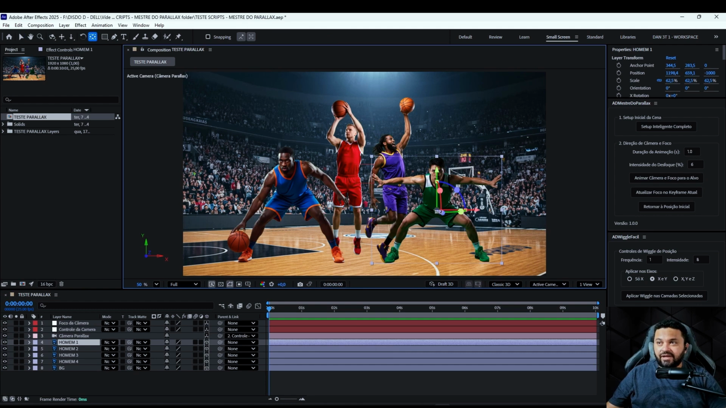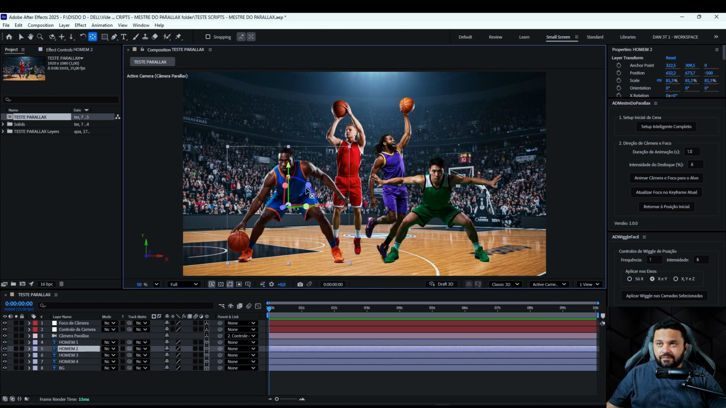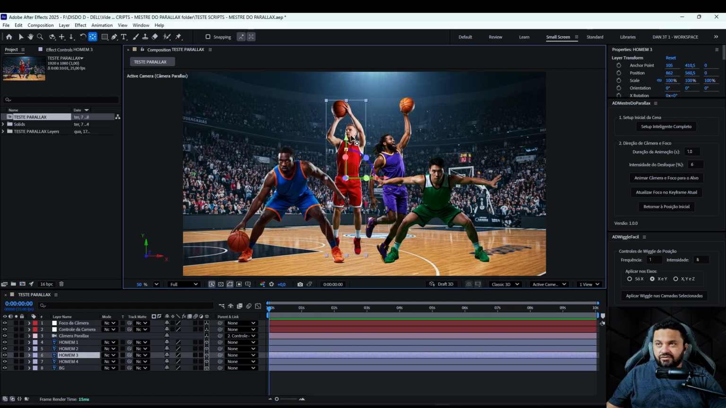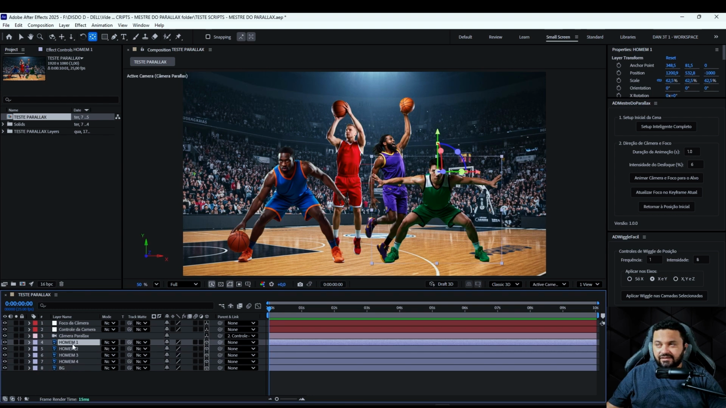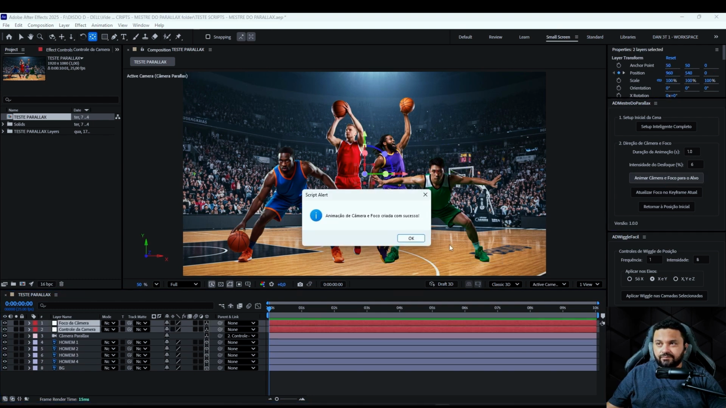I'm going to press Y and say that my region of interest for this layer is the face. For this player here, also the face. For this player, I'll set it to the basketball. And for this player, the face as well. Once that's done, I select the layer, in this case Almond 1, and I come here to the second button to animate the camera and focus to the target.